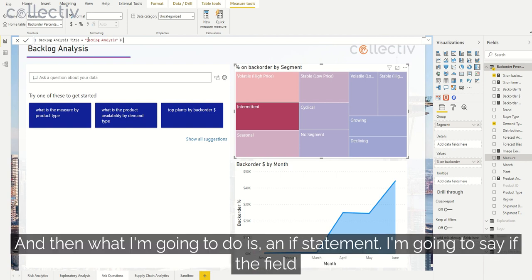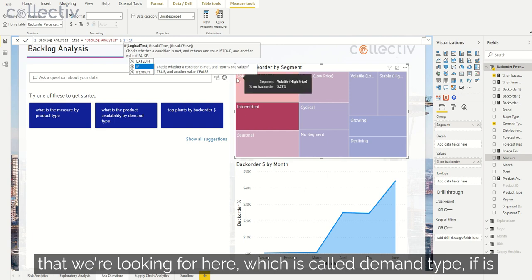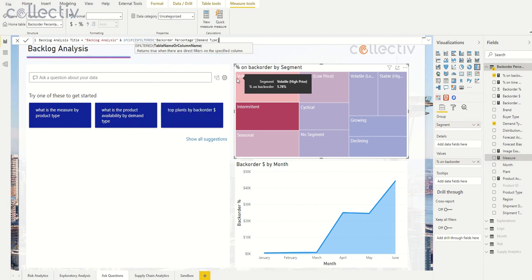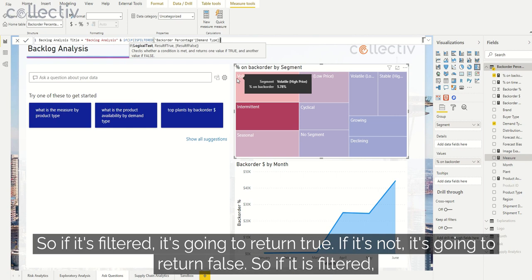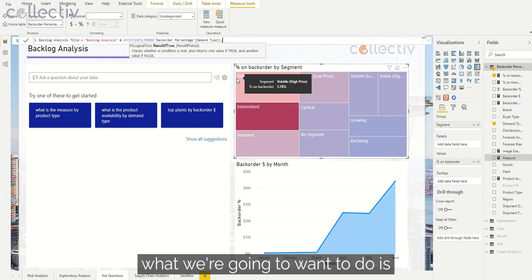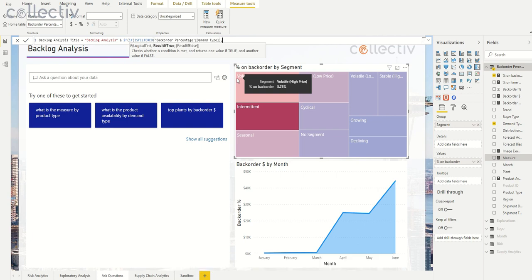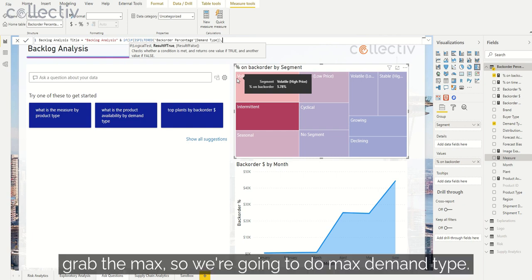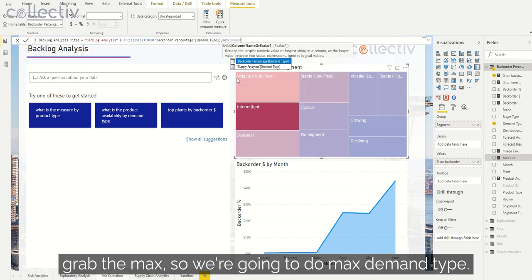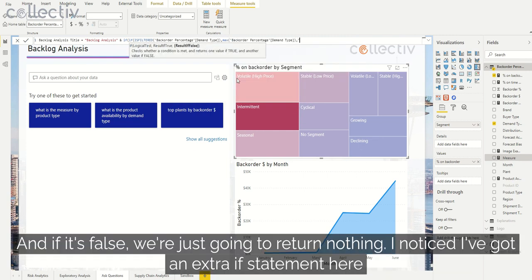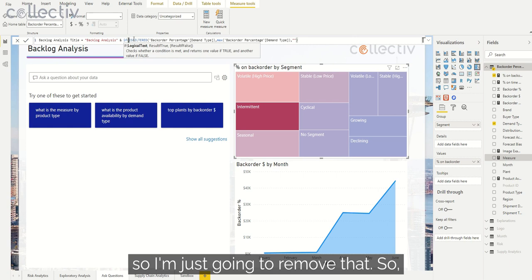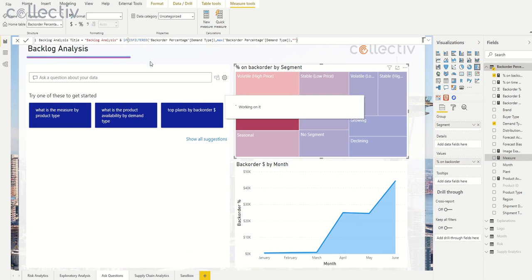Then I'm going to add an if statement. I'm going to say, if the field that we're looking for here, which is called demand type, is filtered, and this is going to return true or false. So if it's filtered, it's going to return true. If it's not, it's going to return false. If it is filtered, what we're going to want to do is grab the max. So we're going to do max demand type. And if it's false, we're just going to return nothing. I notice I got an extra if statement here, so I'm just going to remove that. There we go. So press enter.